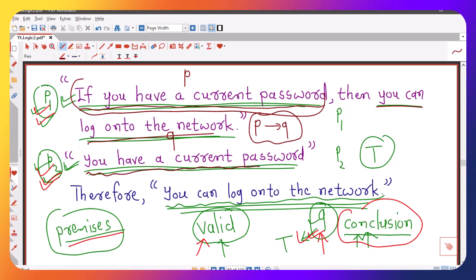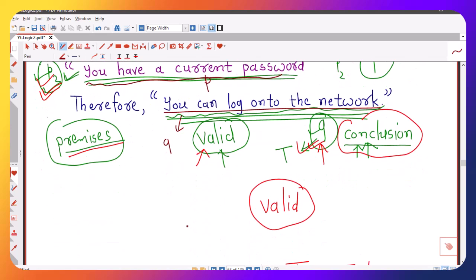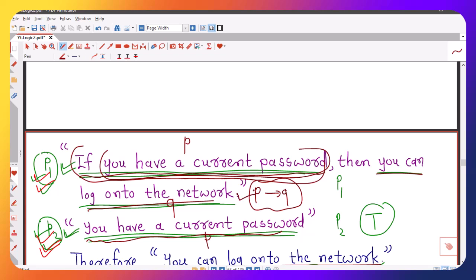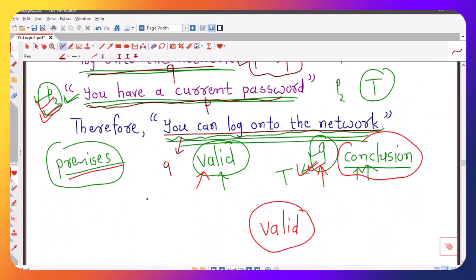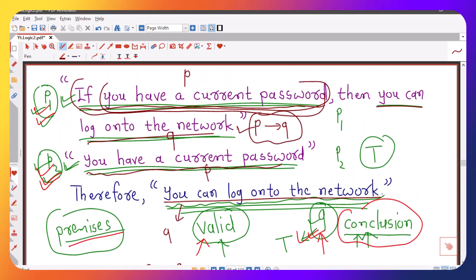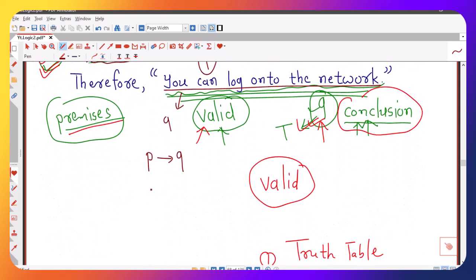And here you can see this p is repeated here, you have a current password. So this is denoted by small p. And what is this? You can log on to the network, that we have denoted by small q. So you can see this argument in symbolic form: the first proposition is denoted by p implies q, the second proposition or premise is small p, and the conclusion we write here, conclusion is q.